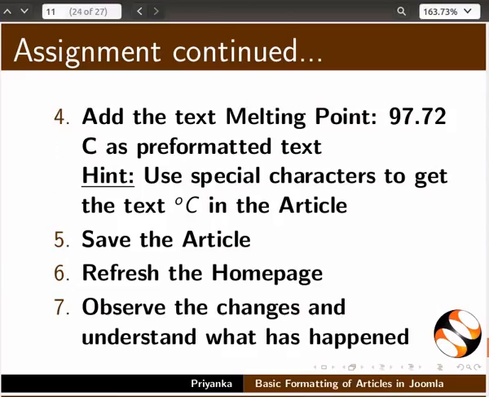Save the article. Refresh the home page. Observe the changes and understand what has happened.